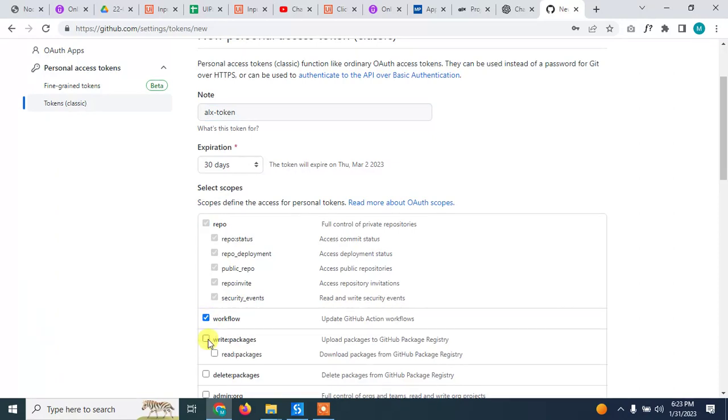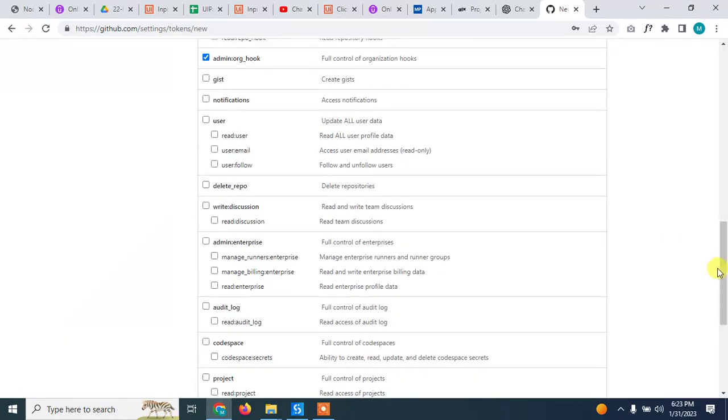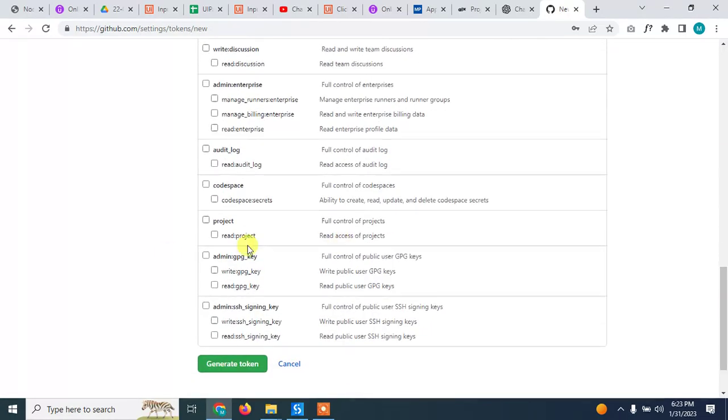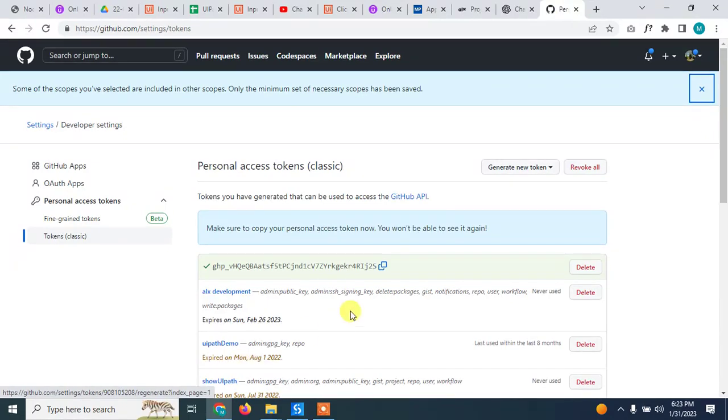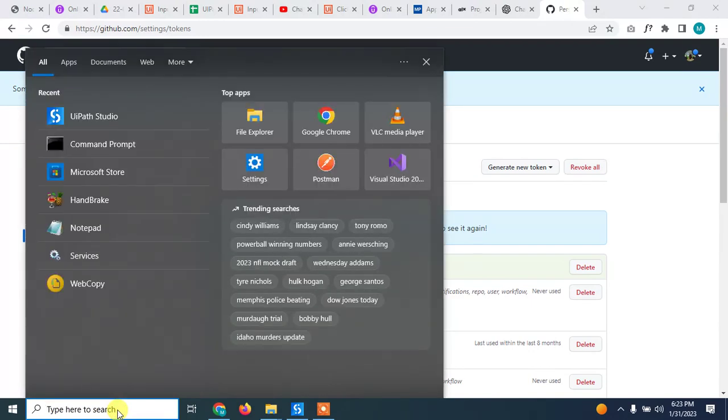I had a token created, but I actually want to create a new one because the one I did initially, you can see it gave me some errors. If you want, you can check everything, then generate token. This token, I'm going to copy it and paste it.